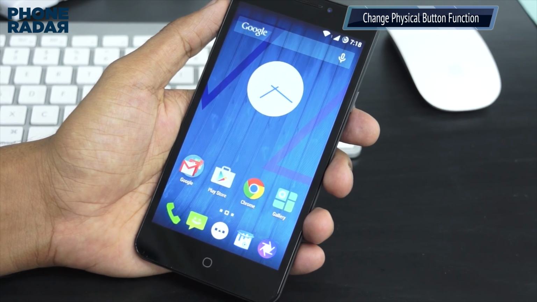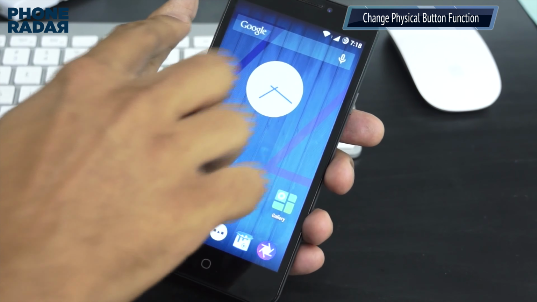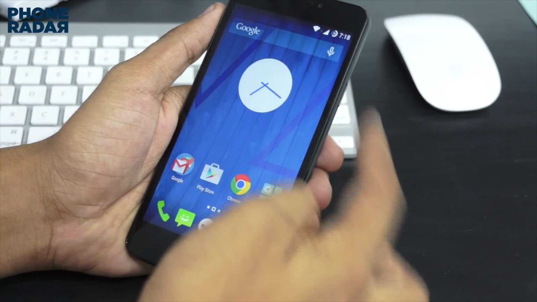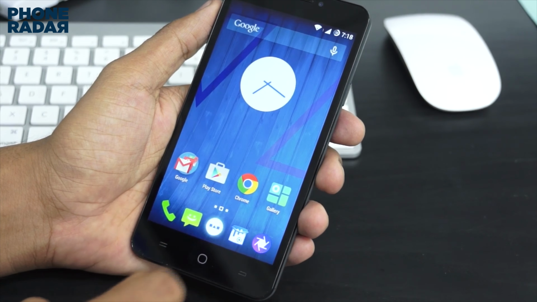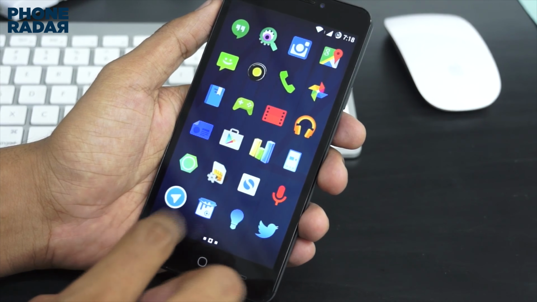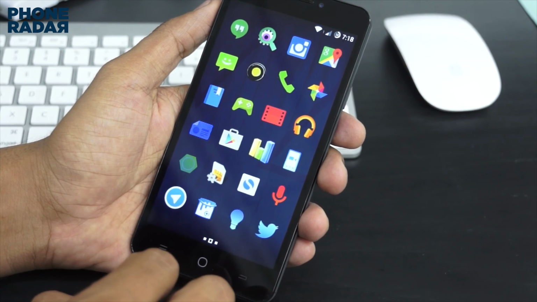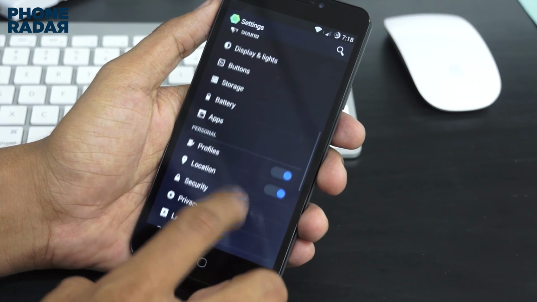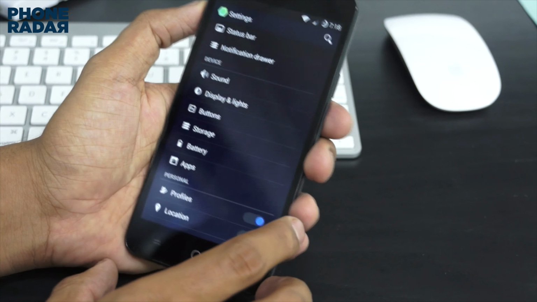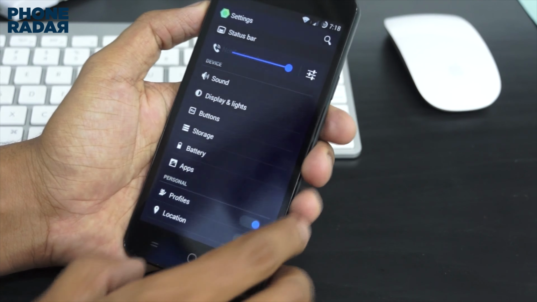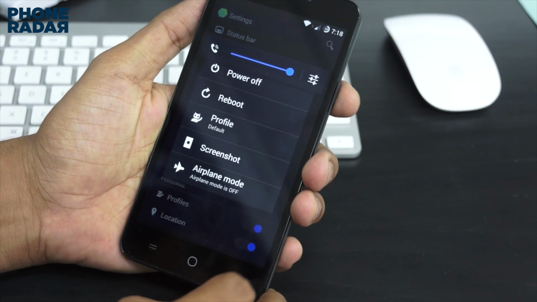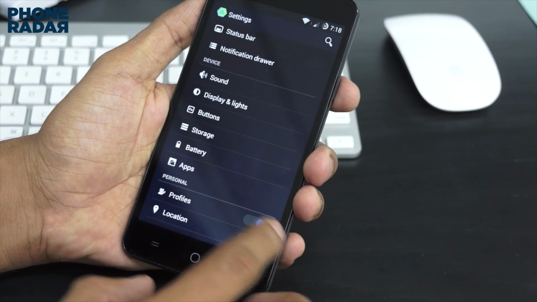The next tip is on how to change the physical buttons function on the Yu Yureka. This is a very interesting piece of the pie on CyanogenMod. The OS allows changing of the physical button functionalities of the system, and usually whenever you see any Android smartphone, they come with options only for the volume and the power. In the Yu Yureka, this can all be accessed from the button menu in the settings area.